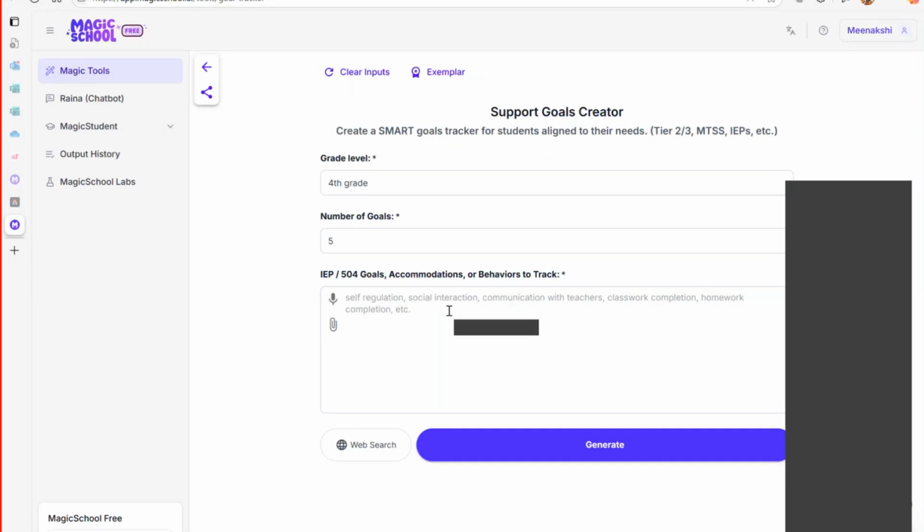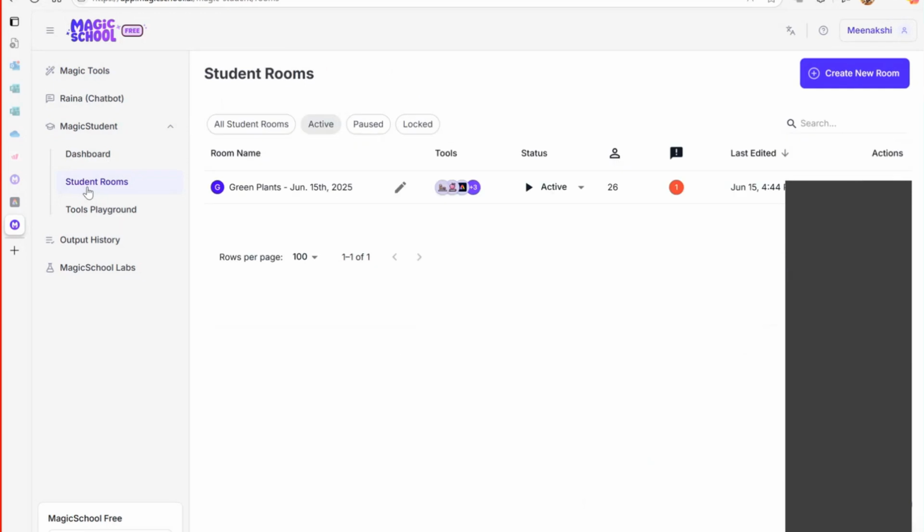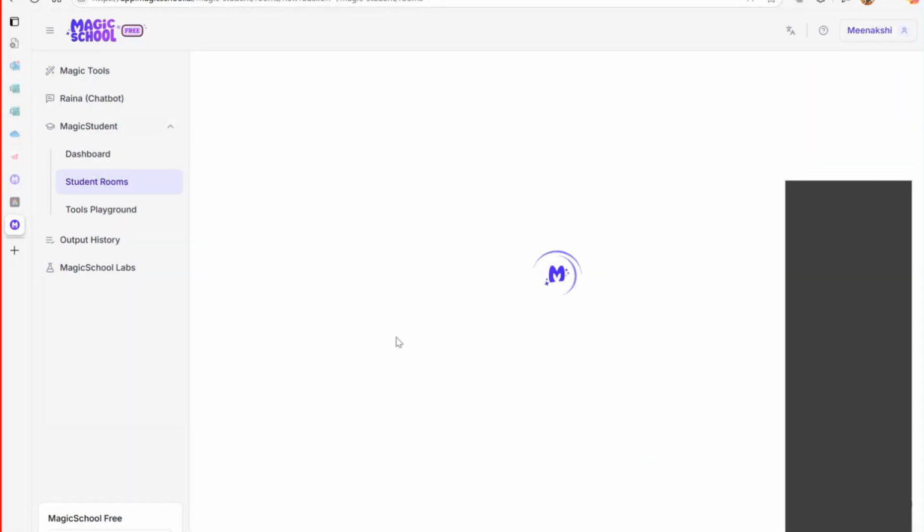Just create a room for students. You have Magic Students. And remember, I think it was during summer summits that we did try these. But over here, it is as simple as this: you go over here, create a student room. And in that student room, let's say I'm going to create a new room, right? I did it in one of the Tech Talk Tuesdays with you all. Yeah, I created the green plants.